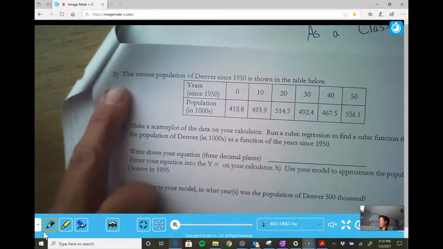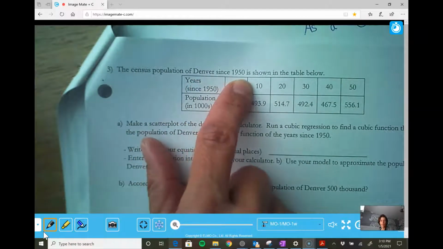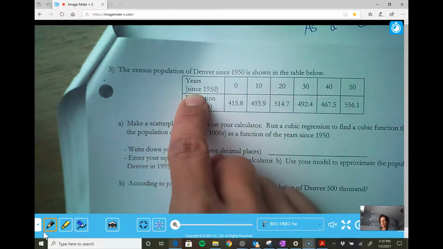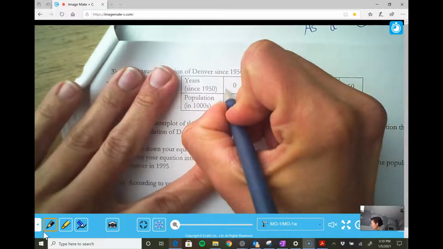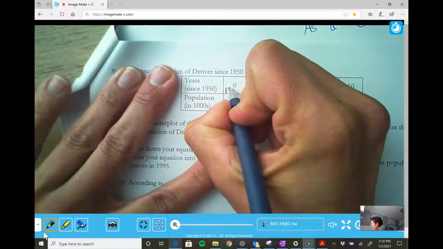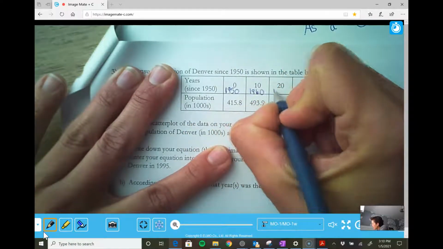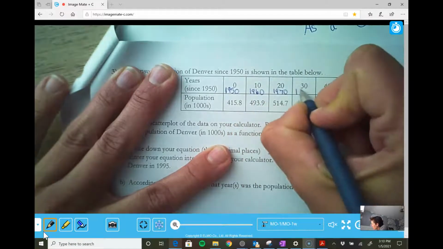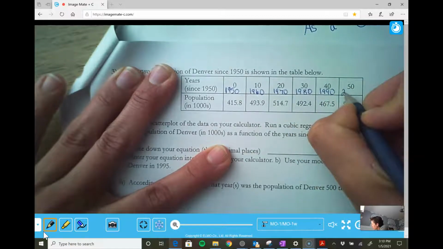So what we're doing is we have some data here. This is the census population of Denver since 1950. And these are the years since 1950. So if you notice, when you see 0, that means this is the year 1950. And then this would be like 1960, 1970. So I'm just going to quickly fill in those years, and you can do the same.